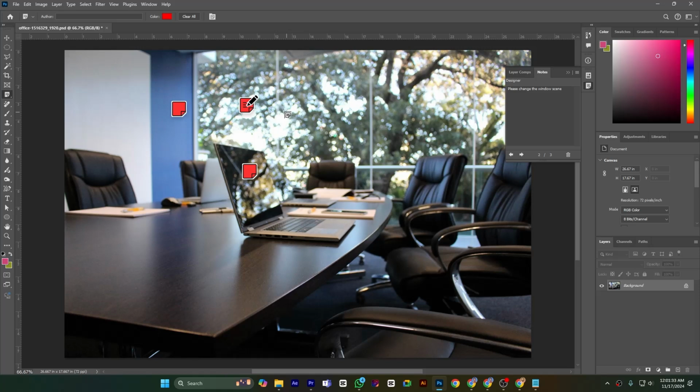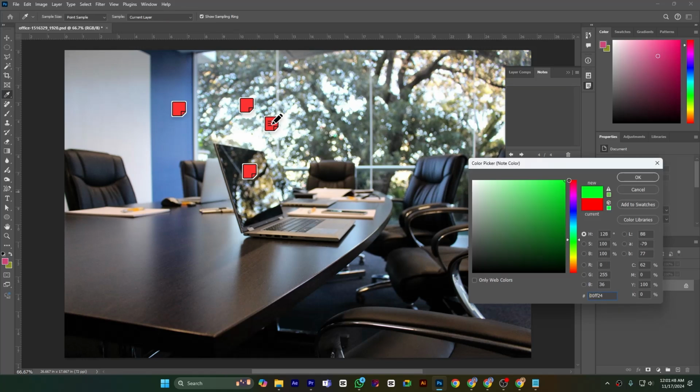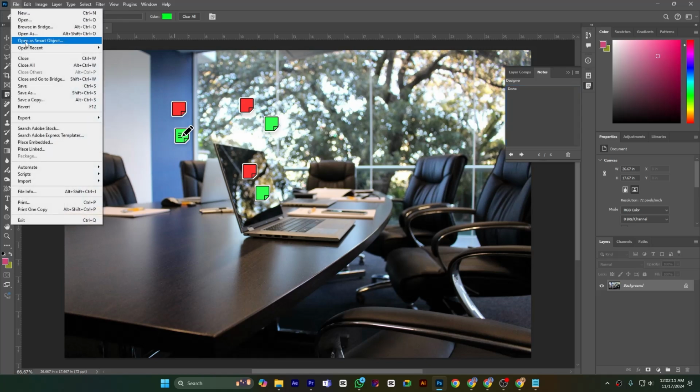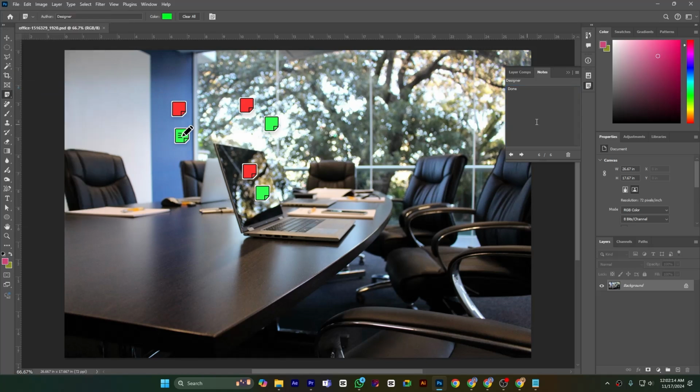Sorry, actually no, this Note tool is selected. Okay, so I am clicking here and changing the color to green and writing the note, designer. Okay, and my note is done. Also clicking here, my note is done, and I have changed the wall color to something else. Now I am saving this and sending this file to the client.